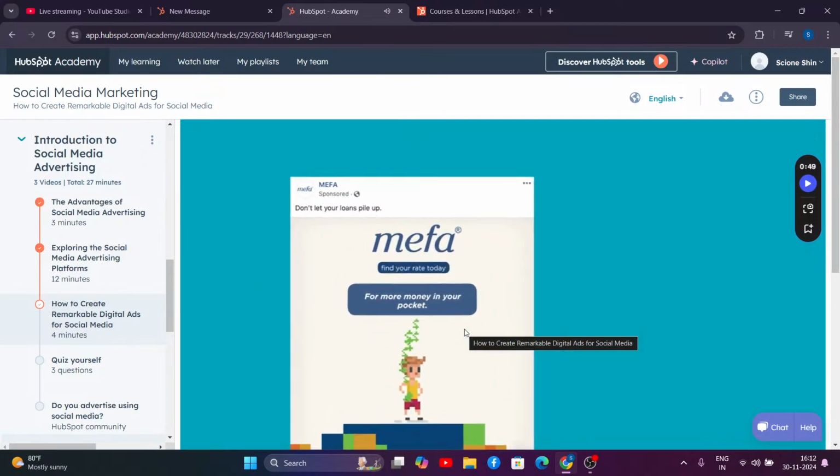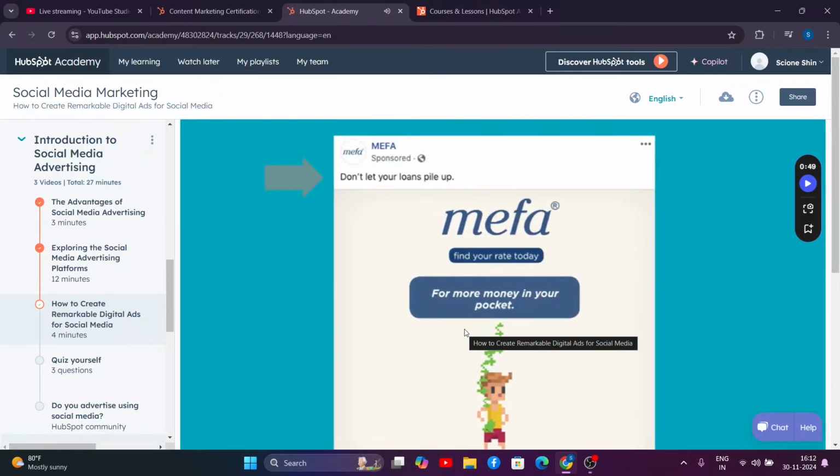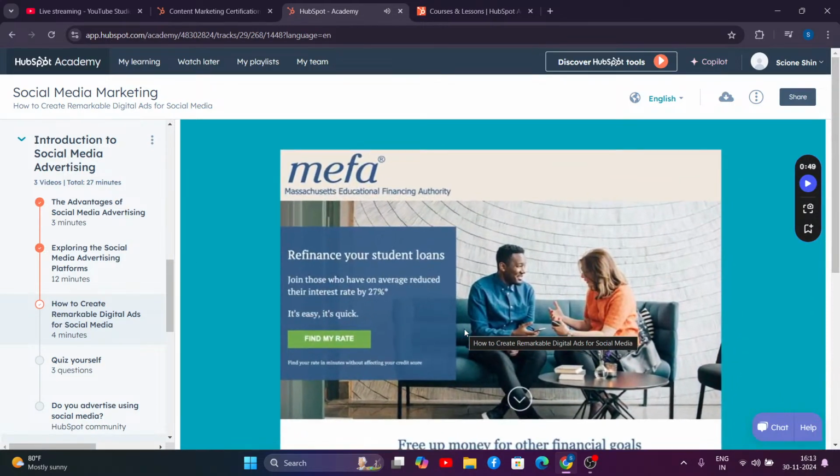and conversion. The quality is high because the language "don't let your loans pile up" speaks directly to their target audience. The ad engages users by sharing an animated video that takes up a large amount of real estate on the Facebook newsfeed. Plus, the landing page offers exactly what the ad says: find out your student loan refinancing rate. This ad offers a great experience, and it does well across quality, engagement, and conversion.